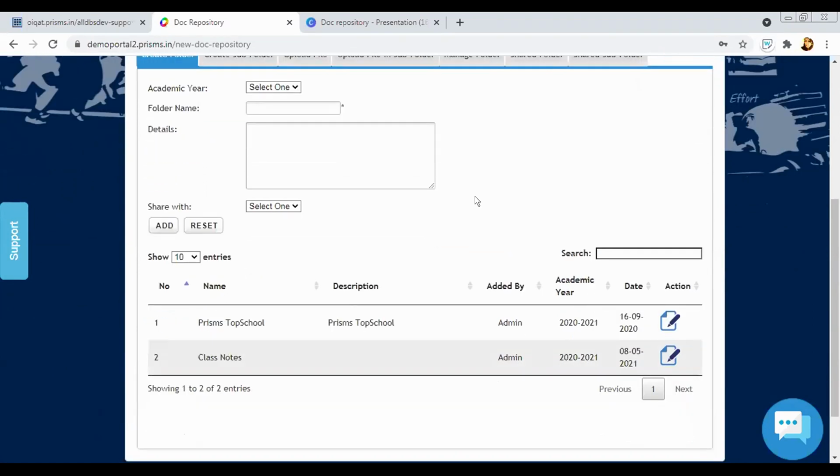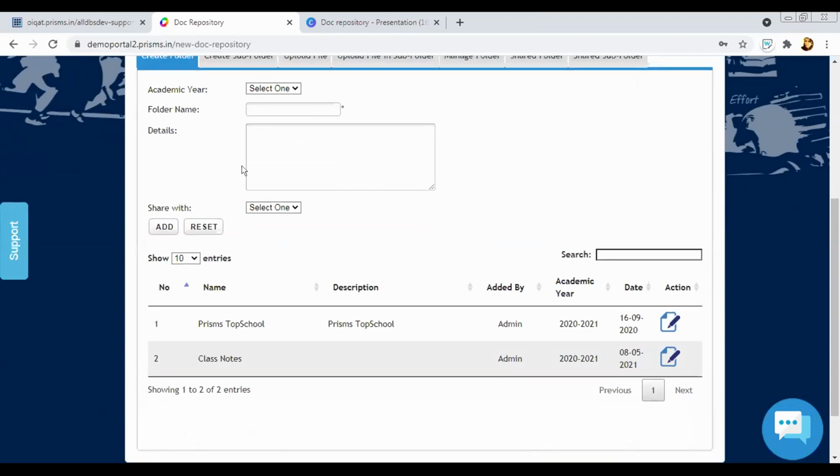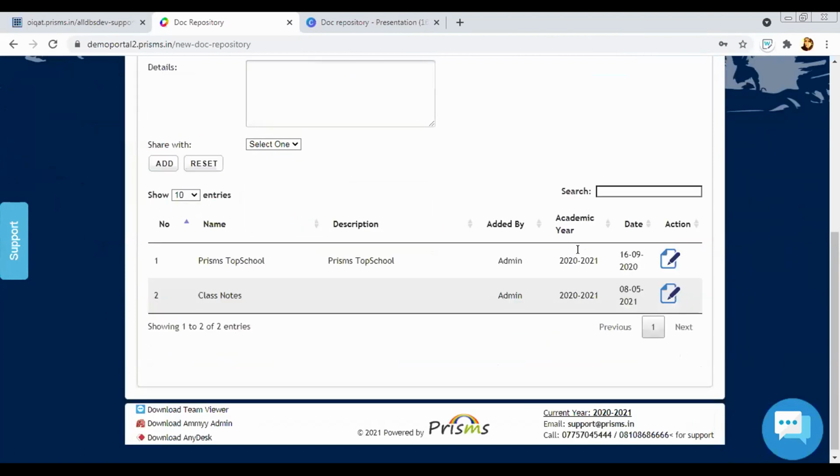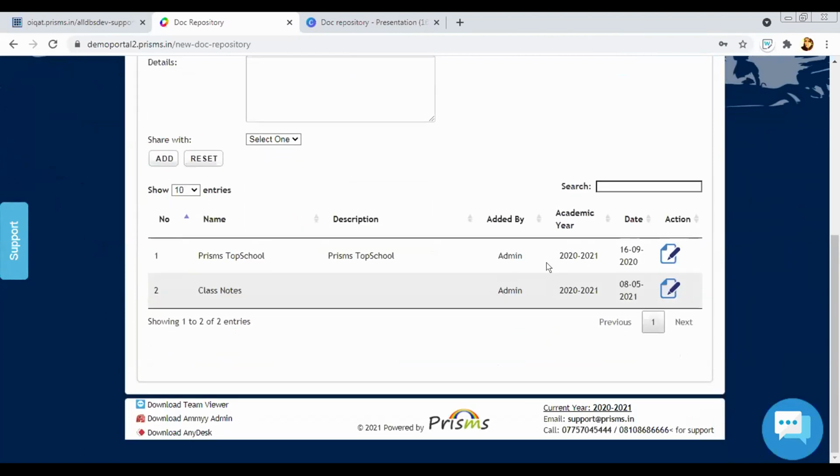One more question. Suppose we change our academic year, will those files still be available to us? Yes, ma'am. You can go to files and choose the previous academic year also. It will show you the academic year in which it was created. Files would be available, only you might have to share them again. All your data would be available. Okay, thank you.